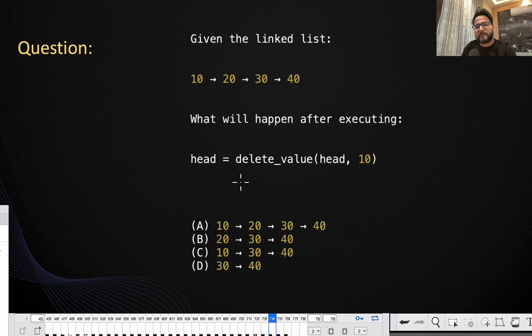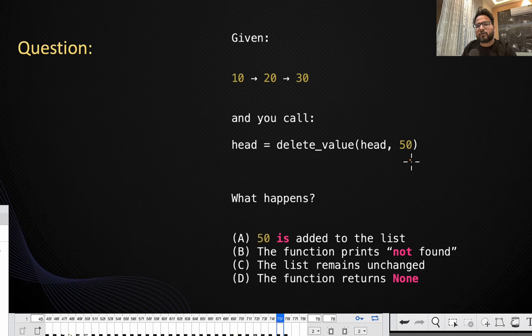So they are saying head equal to delete value, right? And then they want to delete this 10. So if you delete it, then 10, 20, 30, 40 will be the answer. So that's easy, B will be the answer. Now if you want to delete 50, since 50 is not there, the list will remain unchanged. I mean, nothing will get deleted, right?